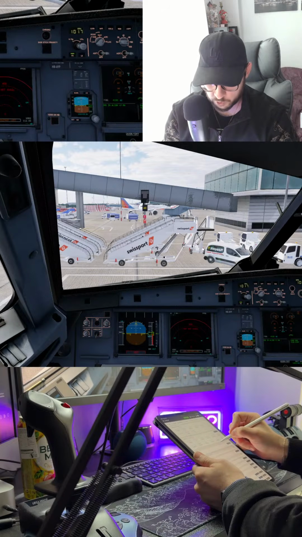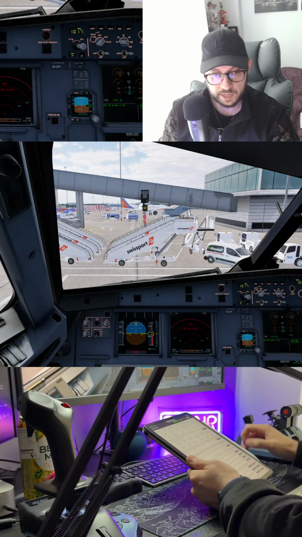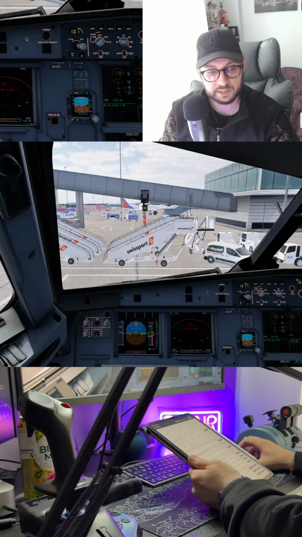So we've got block fuel of 5,358 kilograms. So let's get into it.